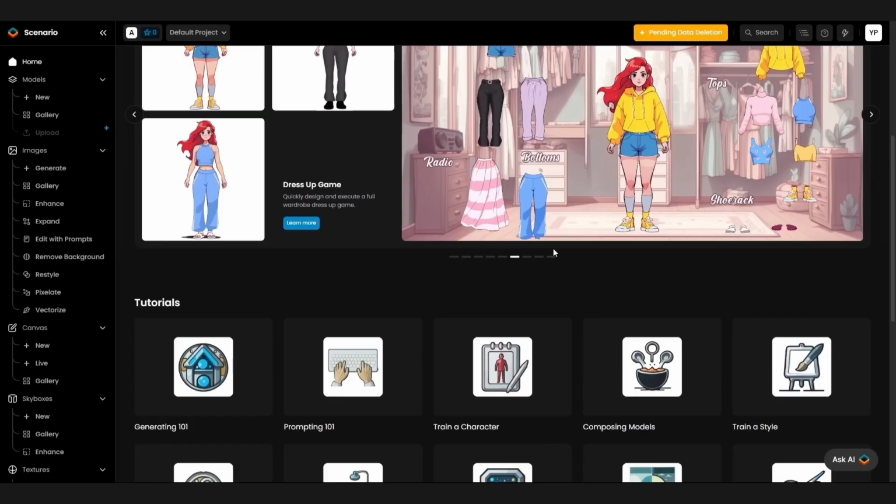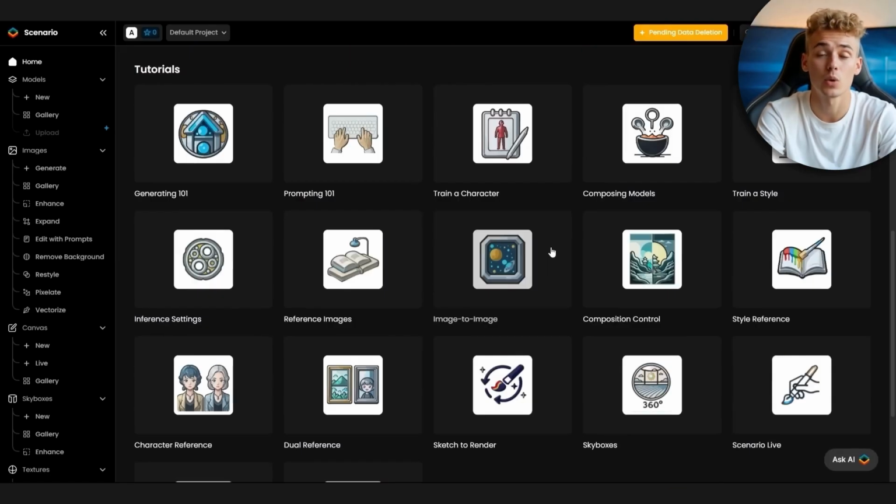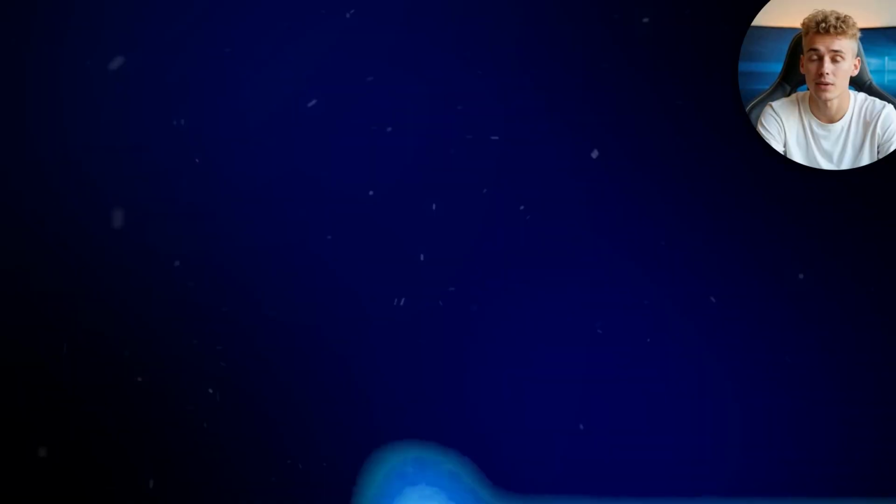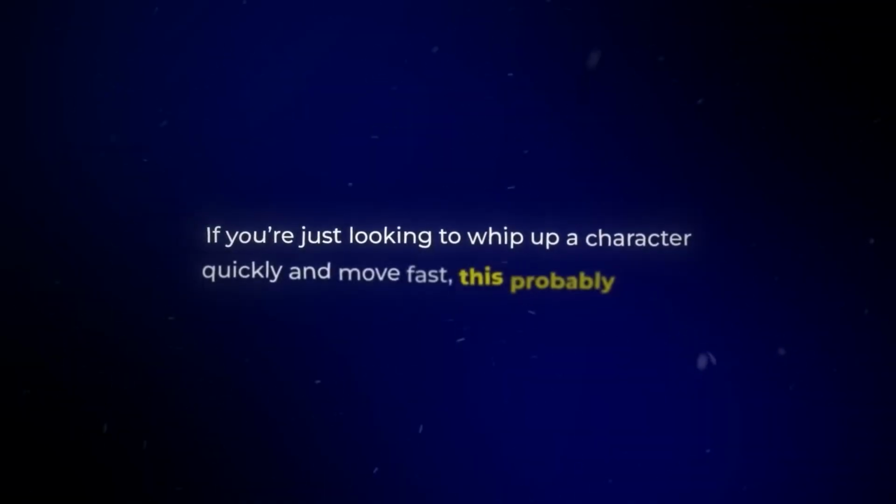Scenario is not a bad tool, but it's more niche, more structured, and more built for people who already know what they want to build and have time to dial it in. If you're just looking to whip up a character quickly and move fast, this probably isn't it. But if you're building detailed scenes and want control over every pixel, it can get you there if you don't mind the price.